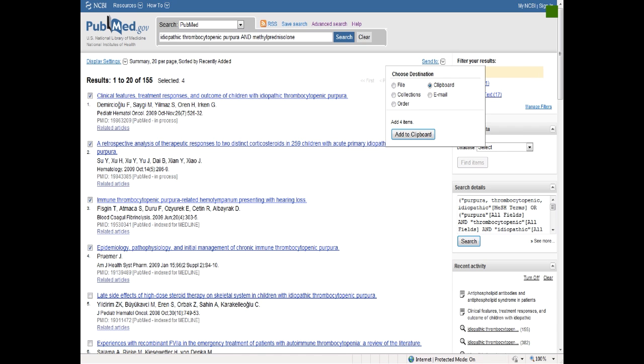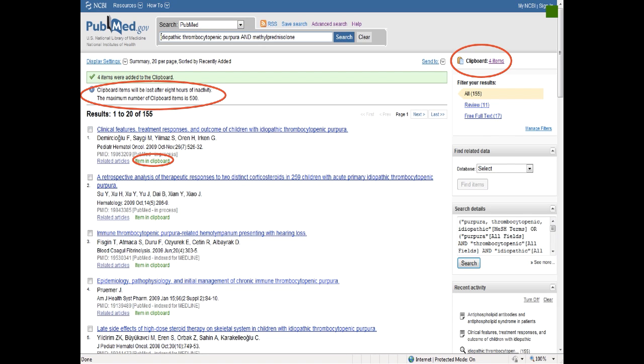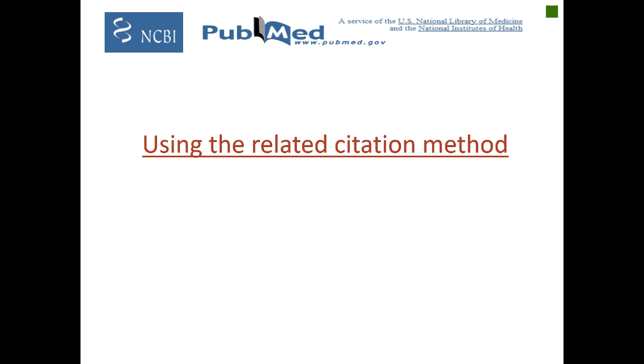Okay, so they will be added to the clipboard. Now the clipboard icon is apparent on the web page and it contains 4 items that I have sent to it.